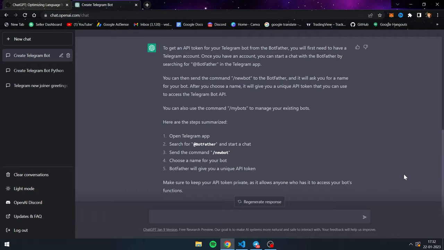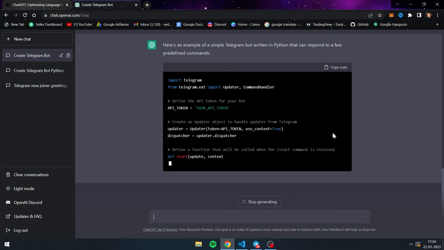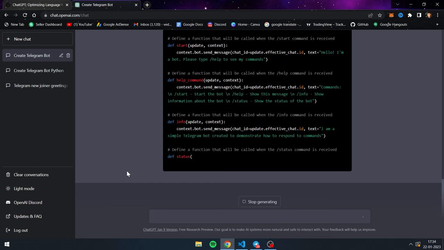After getting the API token, I asked ChatGPT to create a Python code for a Telegram bot which can reply to some predefined commands like start, info, help, status. And I also asked it to add some commands from its side as well. It gave me a pretty good code for my Telegram bot, and it used the Telegram library and also the classes called Updater and Dispatcher.